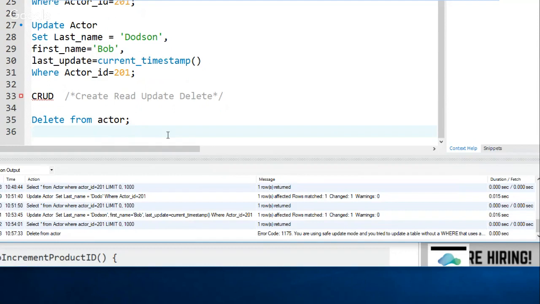Rollback or commit. Yeah, it has to be commit. It was either rollback or commit. Oh, yeah, rollback.